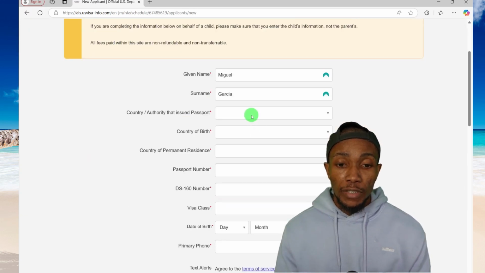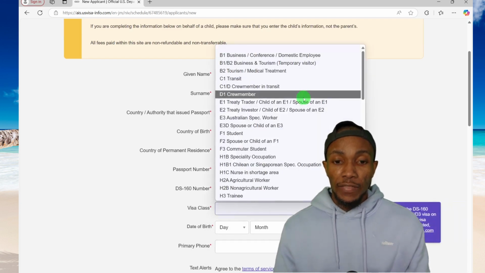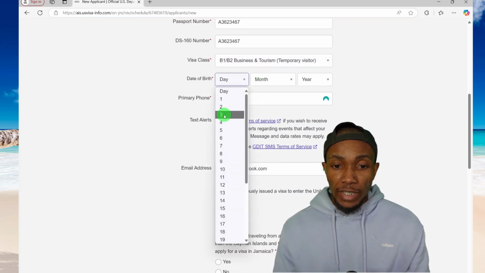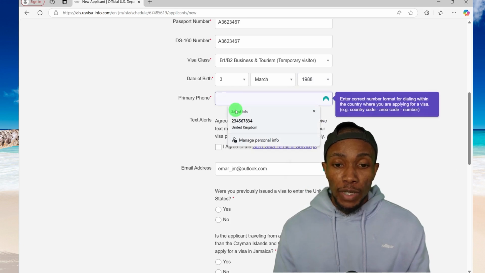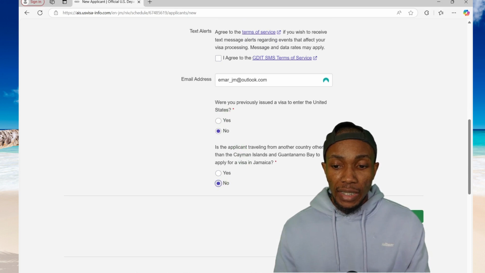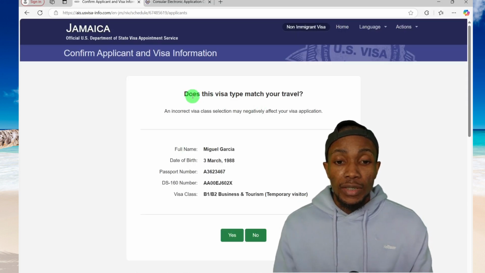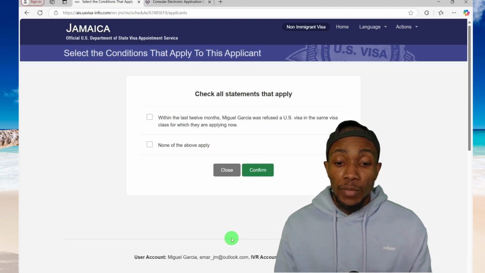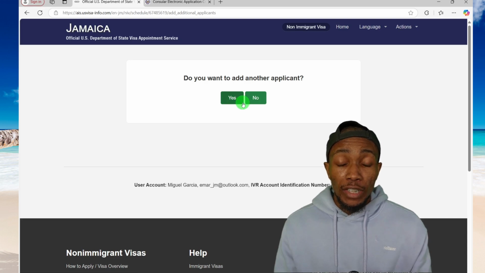Complete your personal information. Select your visa class, select your date of birth, specify your primary phone number, select what best applies to you, and then select create applicant. Does this visa type match your travel? Review the information and then select what best applies. Check all the statements that apply. Do you wish to add another applicant to your application?